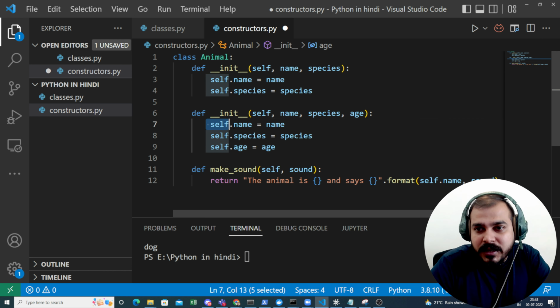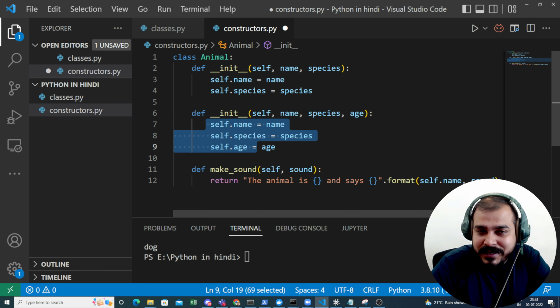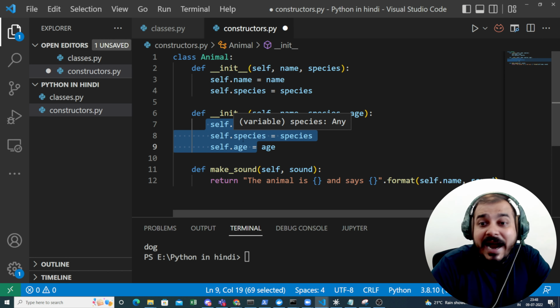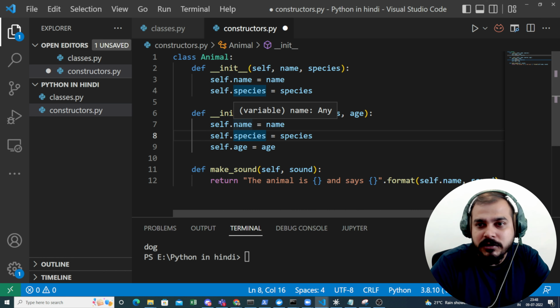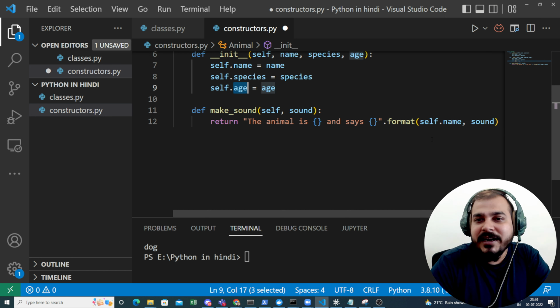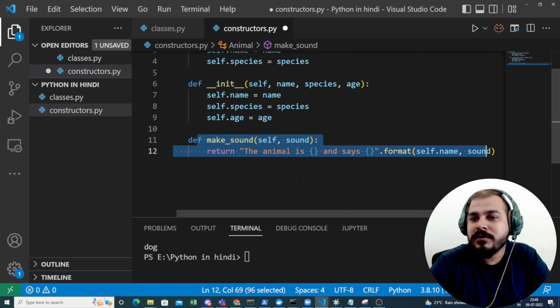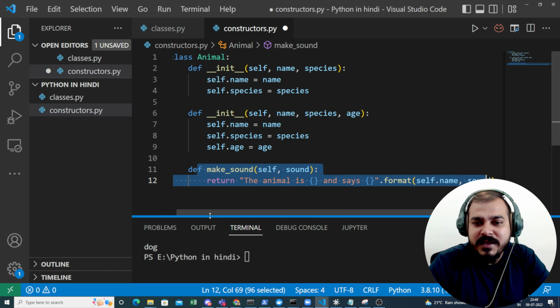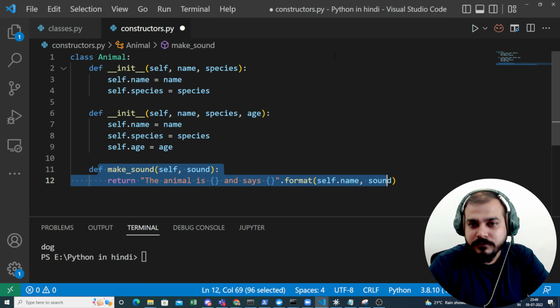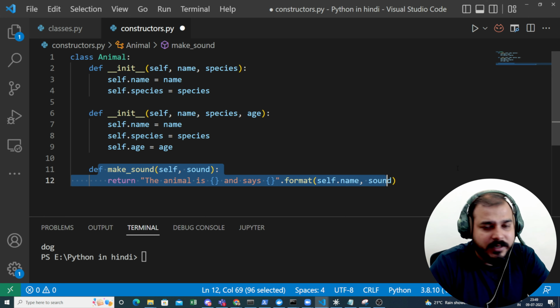Okay. So here we have again created three attributes, not variables, attributes. So here you have name, species, and age. Okay. And finally, we create a function, make sound, where we pass self.name and sound. Now, this is my Animal class. Okay. Now, I hope everybody has got this.